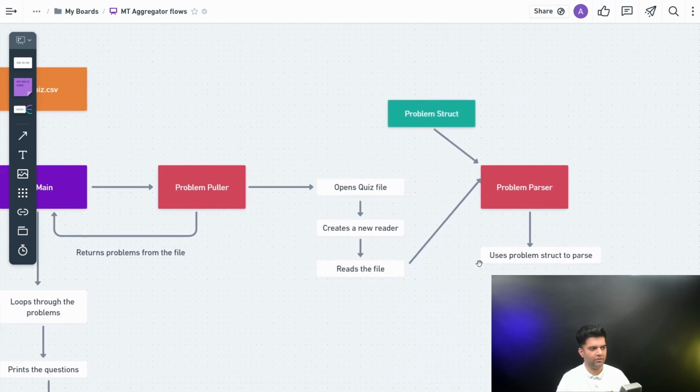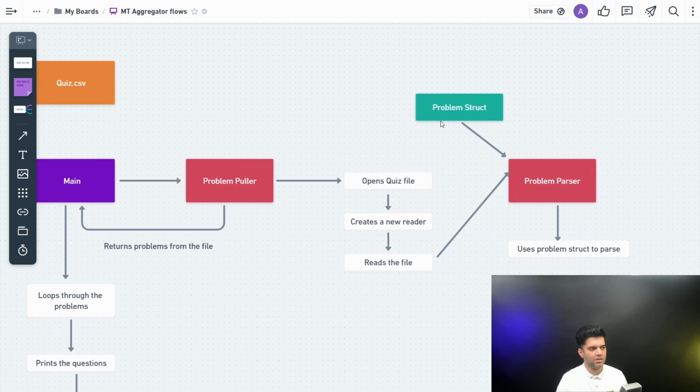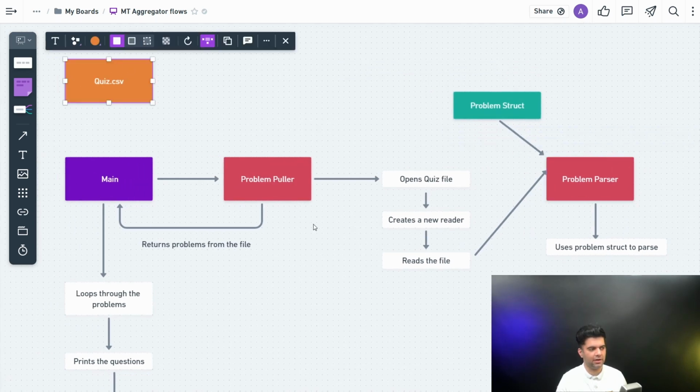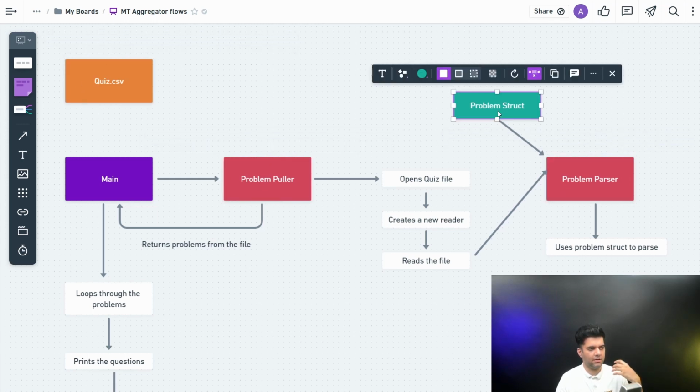Now, whatever you read from the file, you want to send it to the problem parser function, which is another function that we'll have that uses the problem struct that we'll create to parse all these problems here in the quiz.csv file. So problem puller reads the quiz.csv file, problem parser then parses based on the struct.